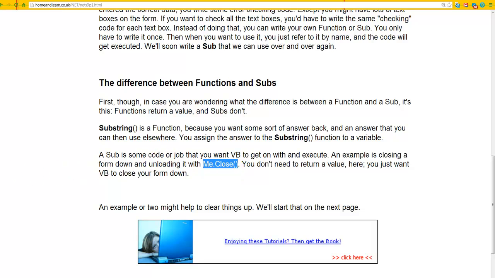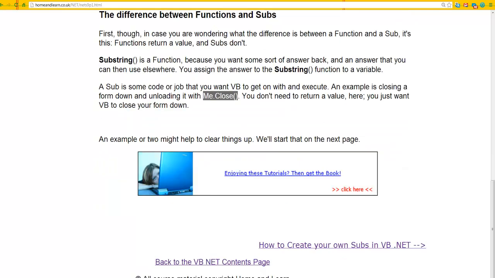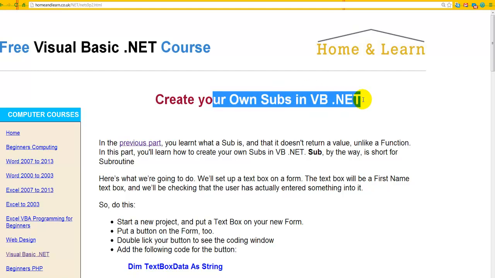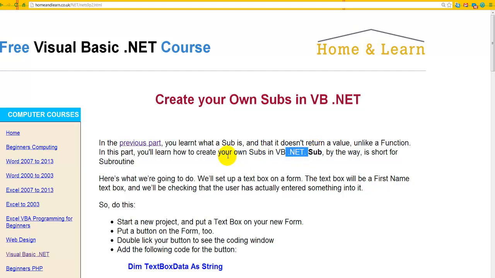You just want VB to close your form down. So he says, here's an example. We're going to create our own sub. And he says, by the way, sub is short for subroutine.